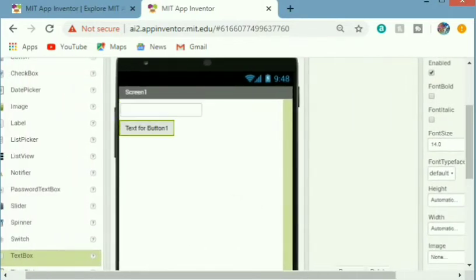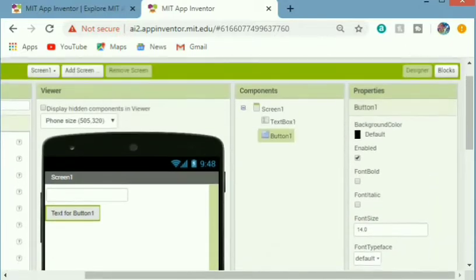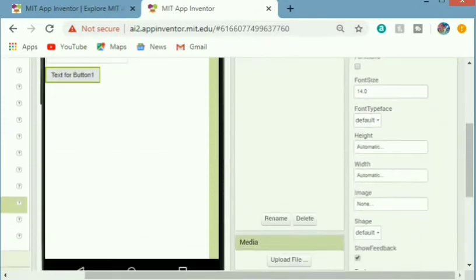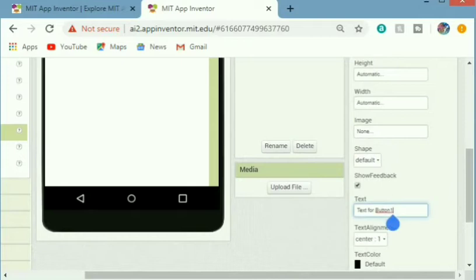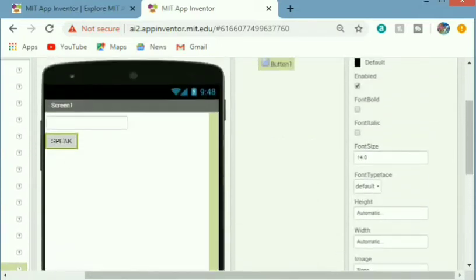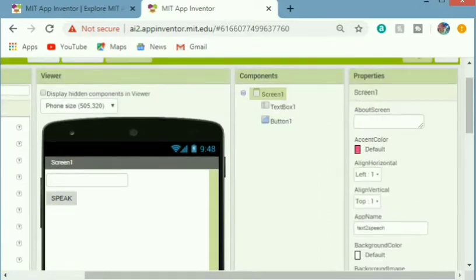Now click on the button. Text for button one. Scroll down and let's name this button speak. You can keep any designing the screen, whatever. This is just an example.